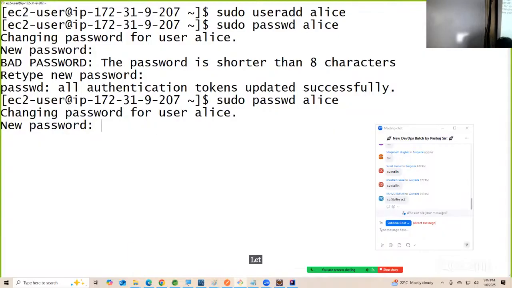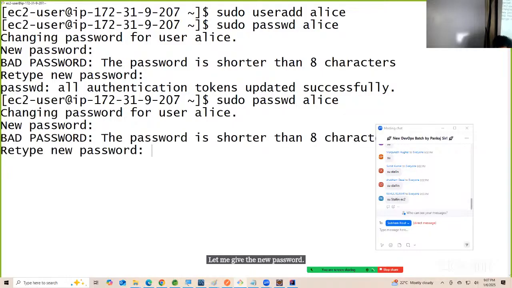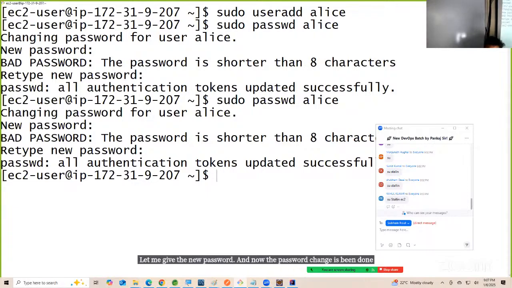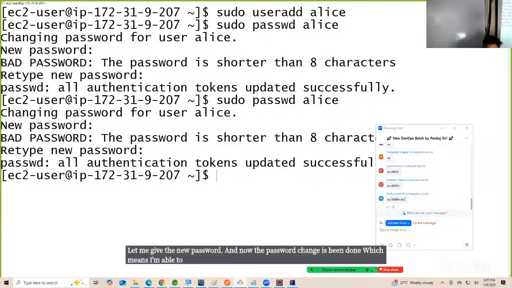Let me give the new password. Okay, and now the password change has been done, which means I'm able to give the new password or change the password with the same command. There is no other command out there basically for it. Okay, so what did we learn so far?